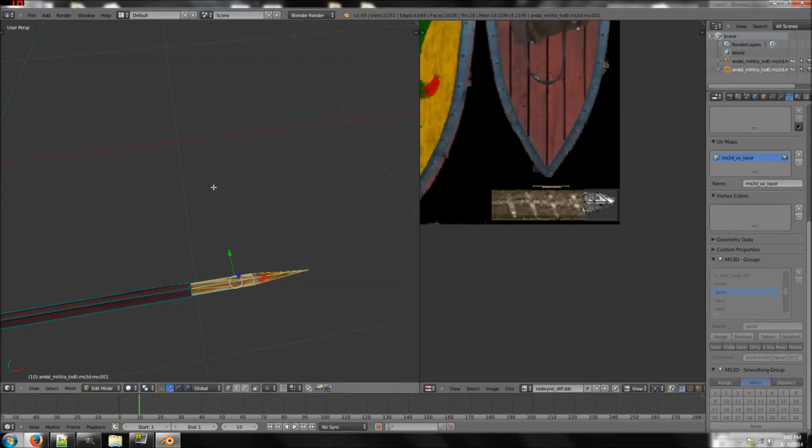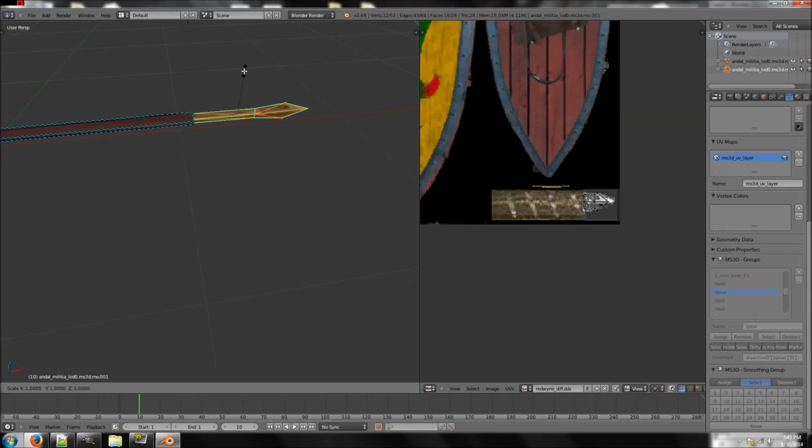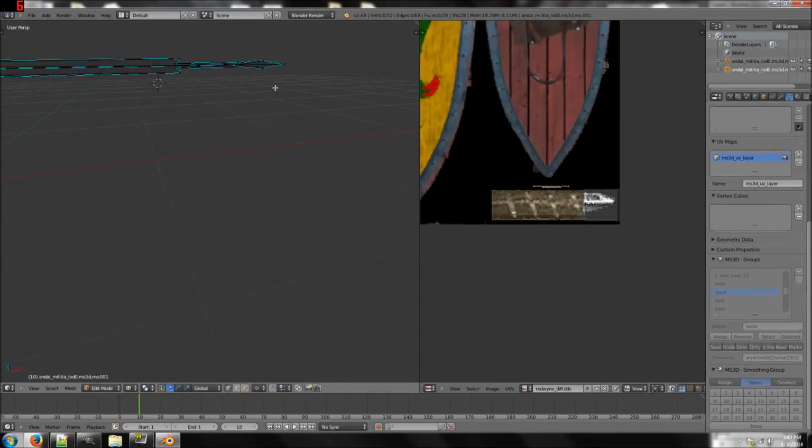I'm going to scale it with S and Y, so it scales in the Y direction. I'll shrink that down there. And scale it in the Z direction, to shrink it down there. So that's like that. And now I want to make this here a little bit larger, so I'm going to just select the head and scale that in the Z direction to make the head a little bit larger. So that should be good.